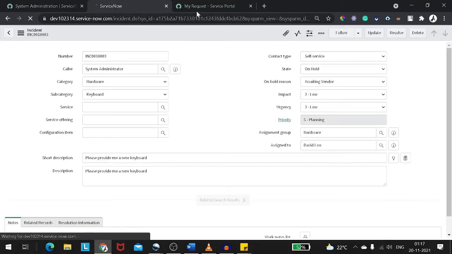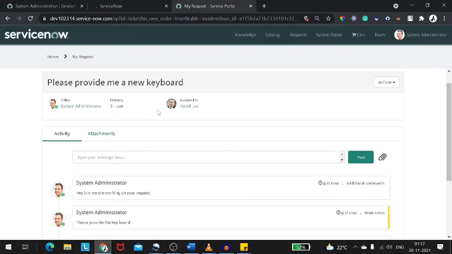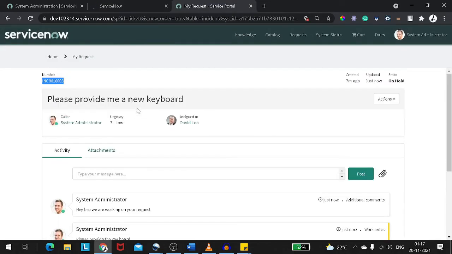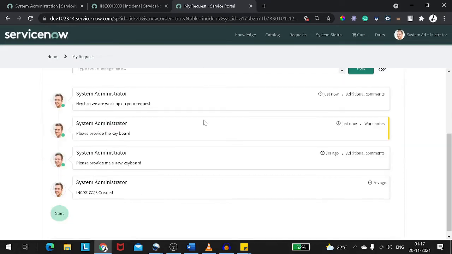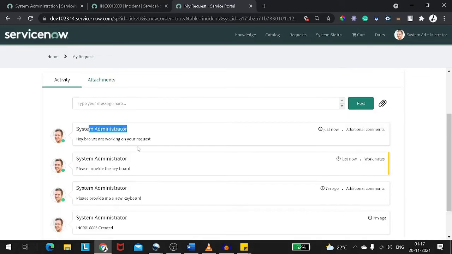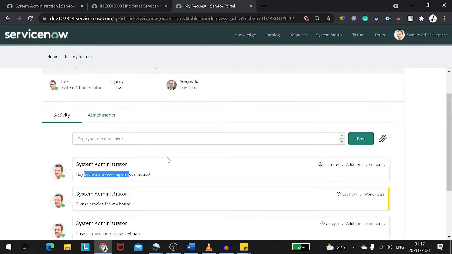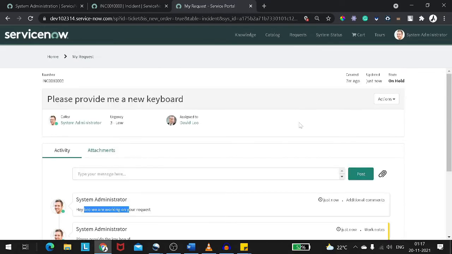So if I save, and now if I refresh this particular page, you can see certain things got changed, okay. So in this particular incident, urgency got changed to low, it got assigned to David Lu, okay. And you can see that I'm the requester, I'm the fulfiller for now, right? That's why it's giving all system administration, but the user will be different. So it will be like, hey bro, we are working on the request, whatever comments you have given, right? And you can see the state is currently on hold. Okay, so your SLA will not trigger.